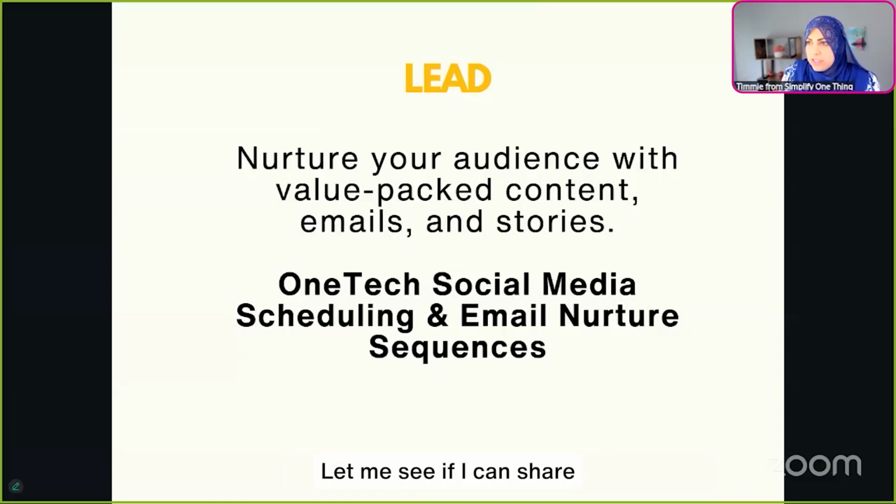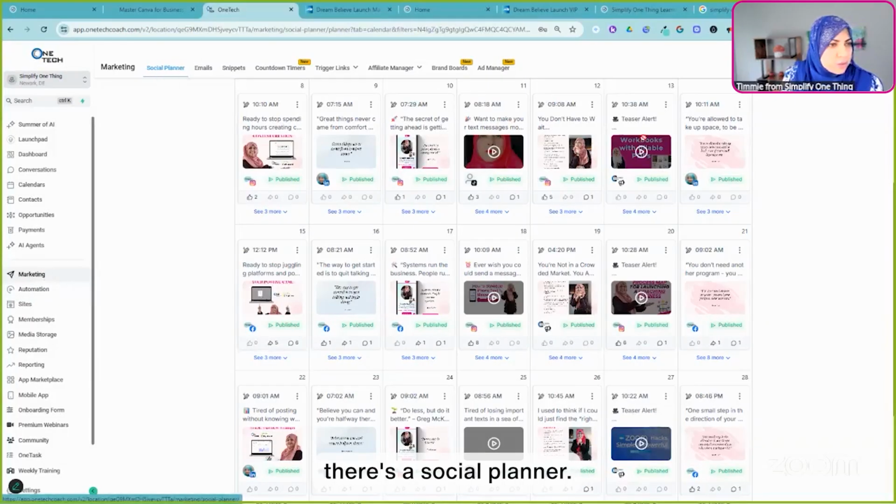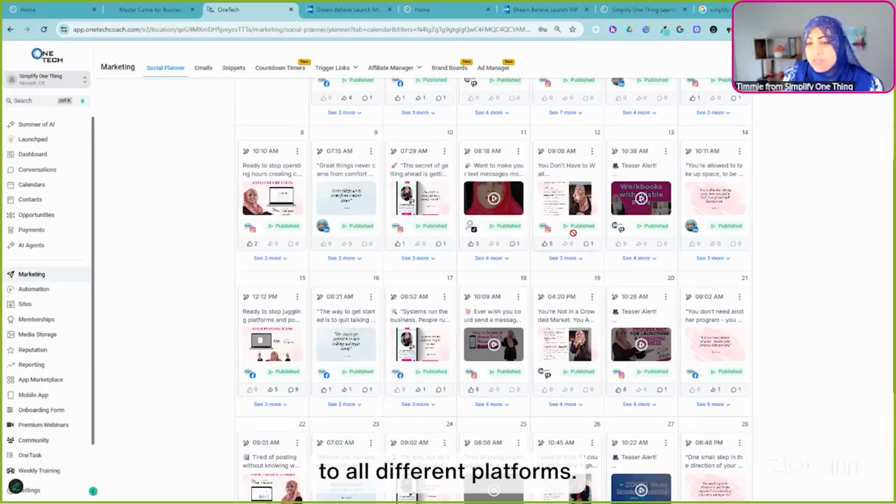Let me see if I can share an example of that also, how we're doing it. Okay, one second. If you want to see behind the scenes how we're doing it, under OneTech, under the marketing section, there's a social planner. All of the content gets loaded into this planner and we run it through here to all different platforms. We are posting on Facebook, Instagram, LinkedIn, YouTube, Google My Business Profile, and internal communities. We're posting in a whole bunch of places.